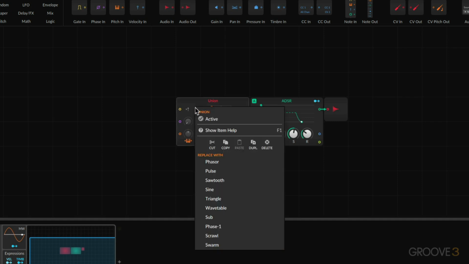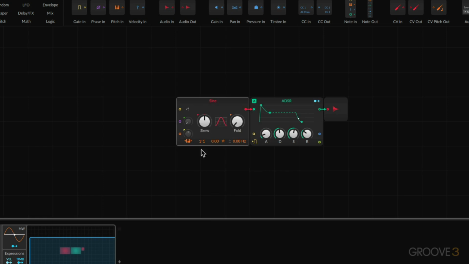I can also right click on it and replace it with other types of wave shapes. So I'm going to change it to a sine. So I've got a sine wave here where I can skew the shape. If you look at the shape, and then this is going into my ADSR filter where I can change the attack. So that's a slower attack on there.